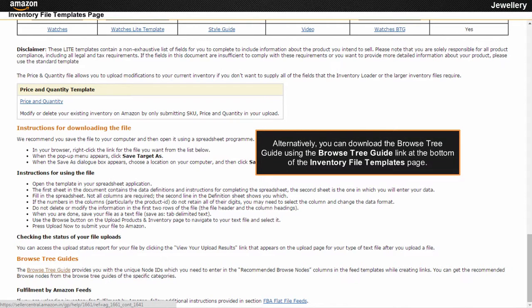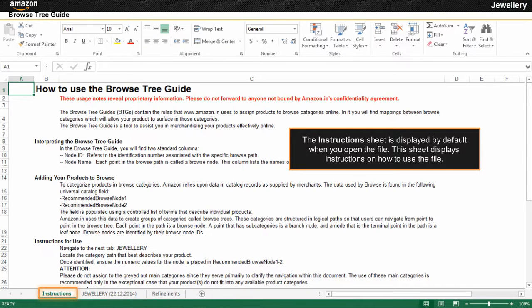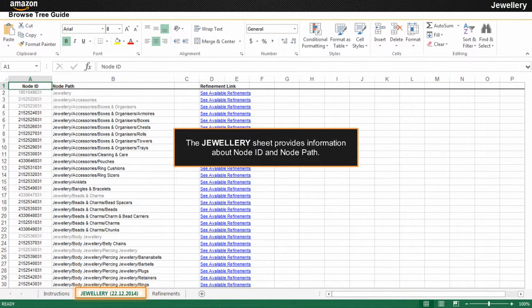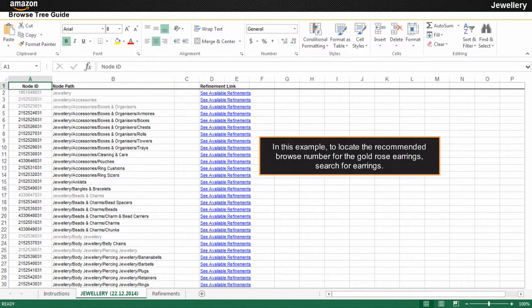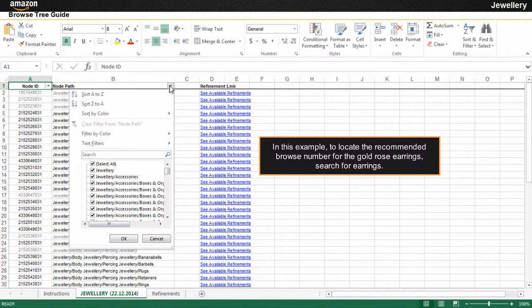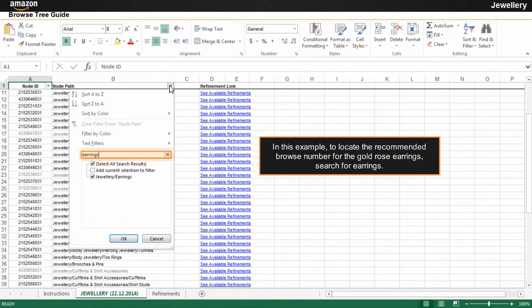Alternatively, you can download the Browse Tree Guide using the Browse Tree Guide link at the bottom of the Inventory File Templates page. The instructions sheet is displayed by default when you open the file. This sheet displays instructions on how to use the file. The Jewellery sheet provides information about node ID and node path. In this example, to locate the recommended browse number for the gold rose earrings, search for earrings.